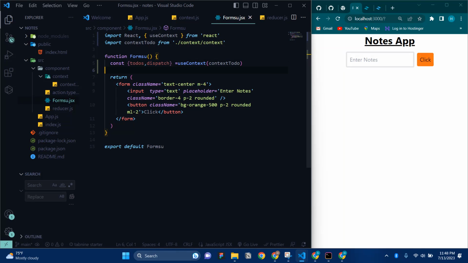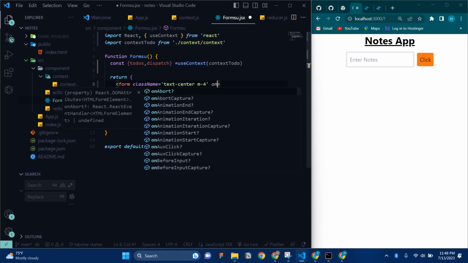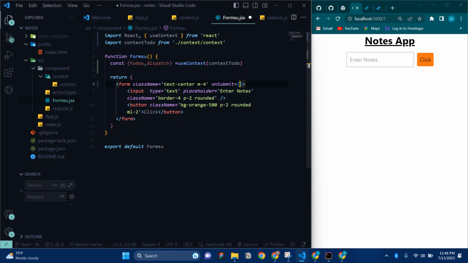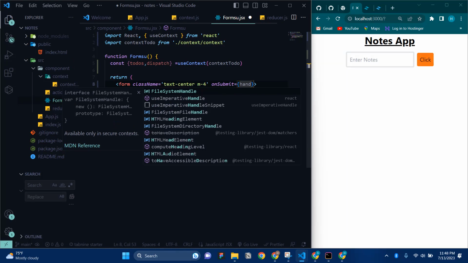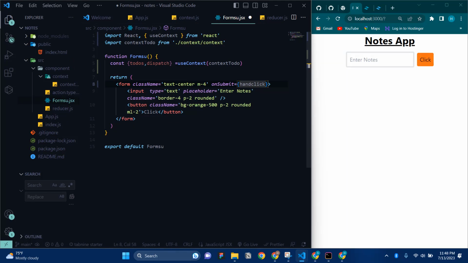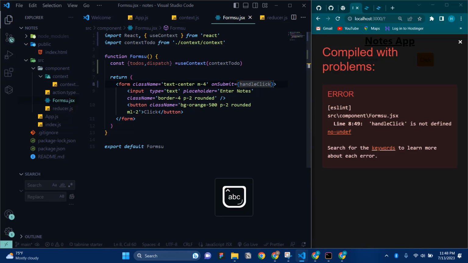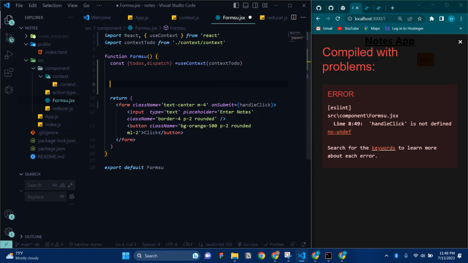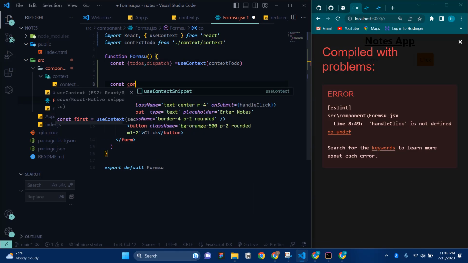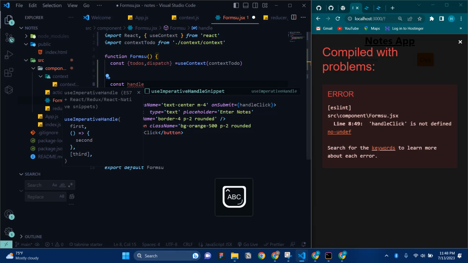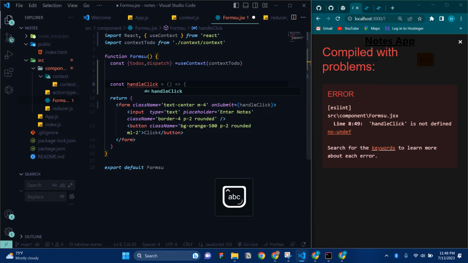Now what is the functionality that I want to write? If someone clicks on this button or the form is submitted, I need to do something. So I'm just going to create onSubmit. It is going to contain a handle click event. Handle click is not defined, let me define it. Const handle click is going to be a function.